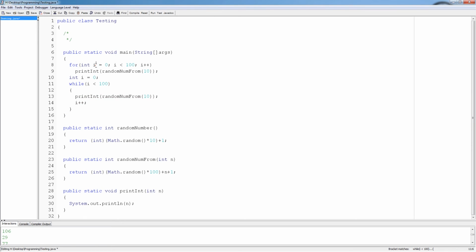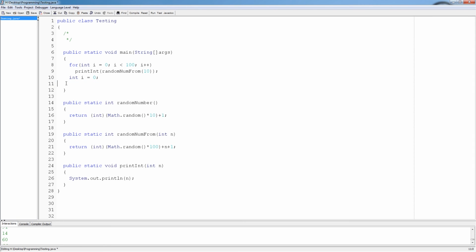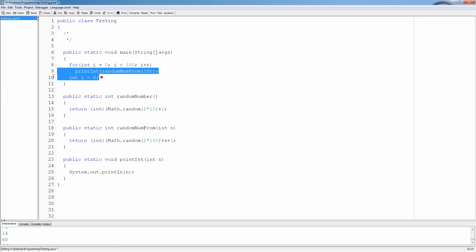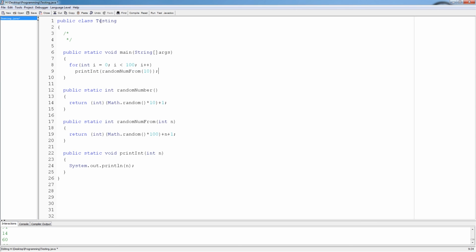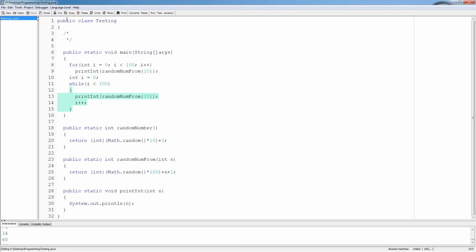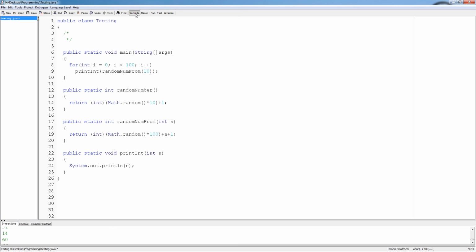So if we were to run this, this would print out 200 values, because we do it twice. So if we just remove this here, that is equivalent to the whole while loop that was there before, this thing. So there we go. That is a for loop.